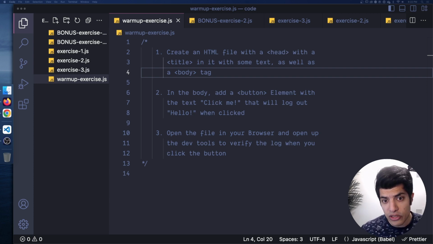For this one, I'd like you to create an HTML file. This is going to be pretty common across all the exercises that we do, just so we have some scaffolding. It's going to have a head with a title, some text in it, as well as a body tag. And in the body tag, I'd like you to add a button element, and the button element is going to have some text that just says "click me" in it. And the goal is when you click on this button, it's going to console log "hello." All right, so hopefully you can get your fingers warmed up with that one and get it working. And once you do, we'll go through it together.